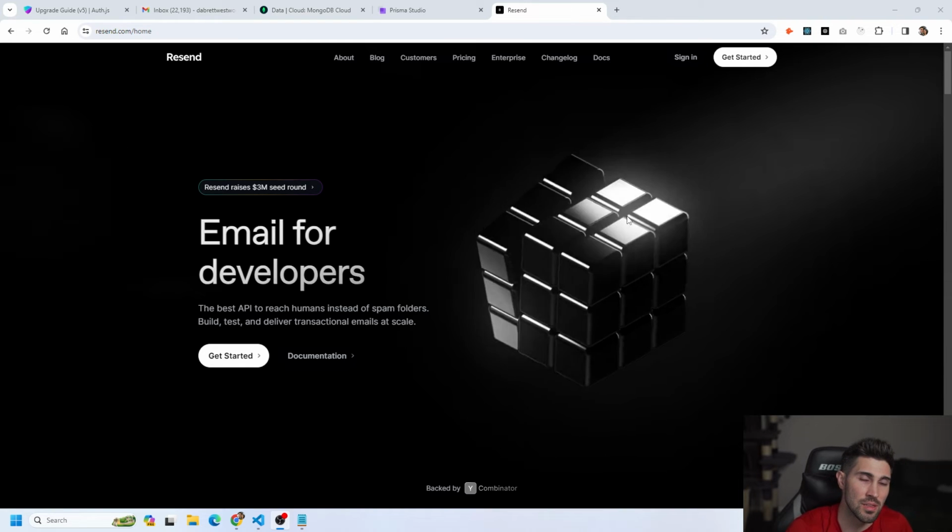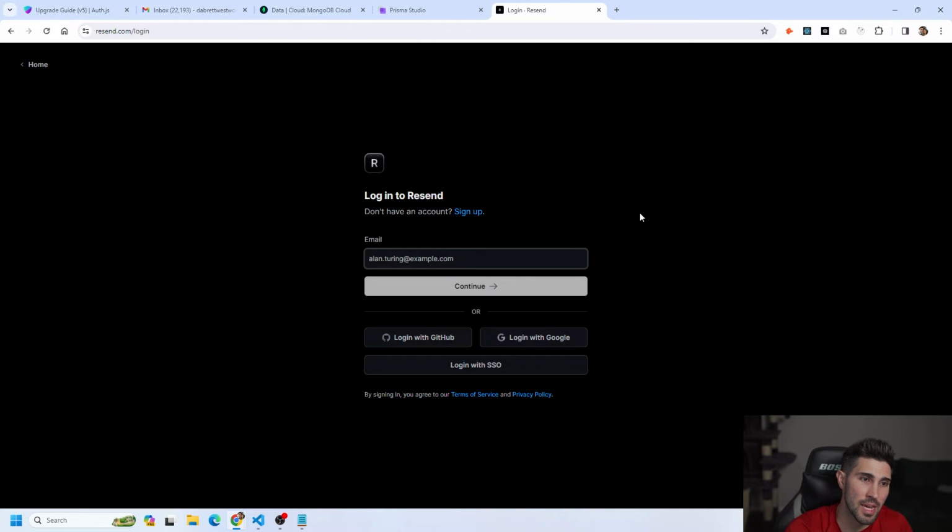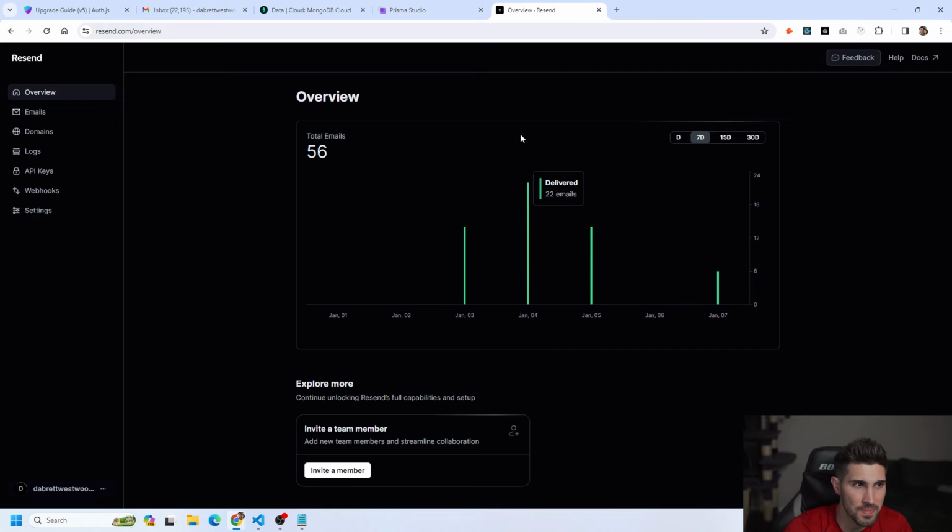And all you have to do is click get started, or sign in if you have an account. I have an account already. I have it with my GitHub, so I'm just going to log in with GitHub. And you should be on a dashboard, something like this. If it's your first time, you're going to have 0 total emails sent here. And I'm just going to walk you through a few things real quick.